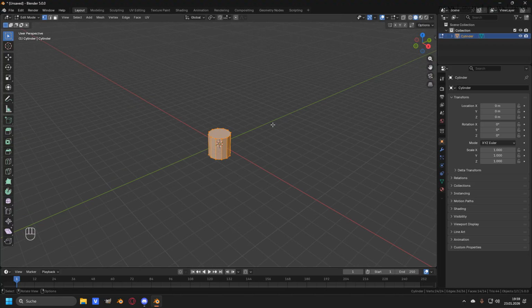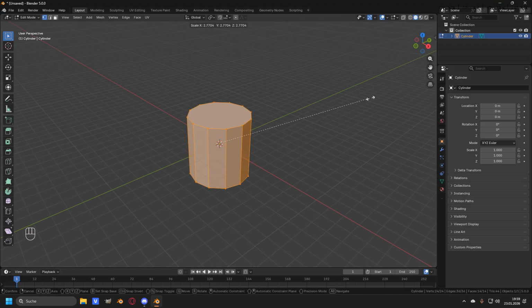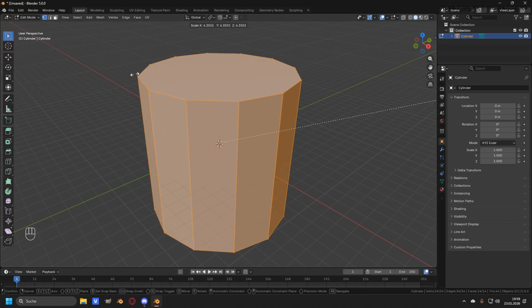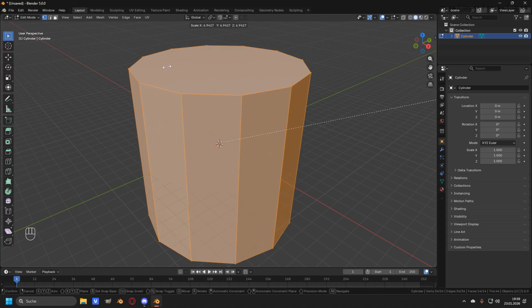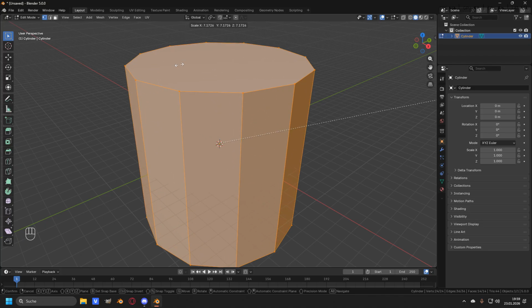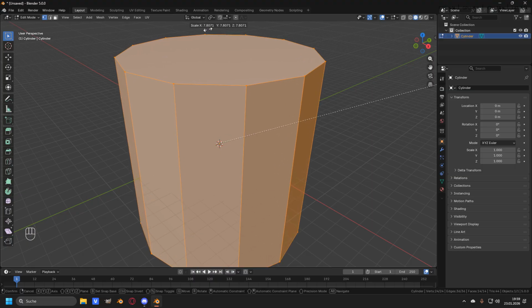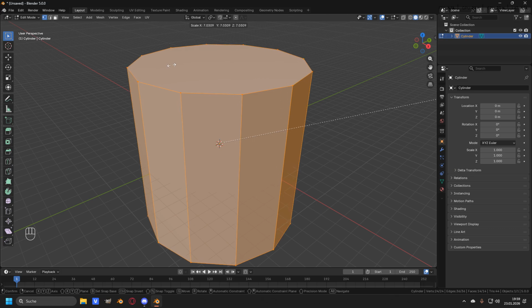Let's zoom out a little bit and press S and move our mouse to scale up the cylinder, and you can see that the cylinder gets scaled up on every axis to the exact same value. Let's scale this up to a point around here where you can see at the top right that the scale is around 7 on each axis. And to apply the scale you can press left click.